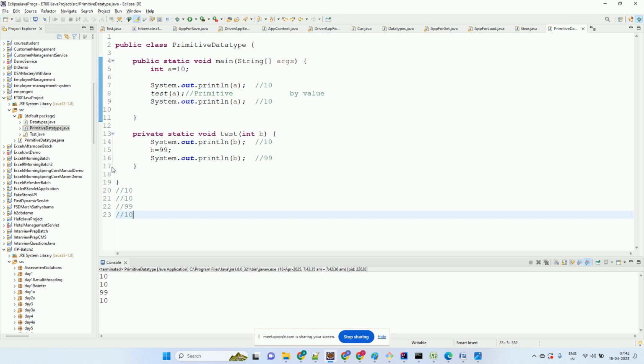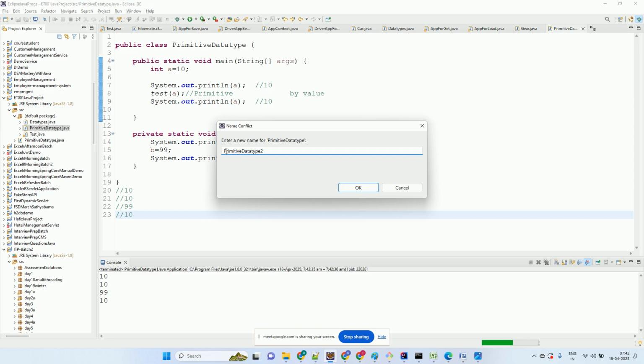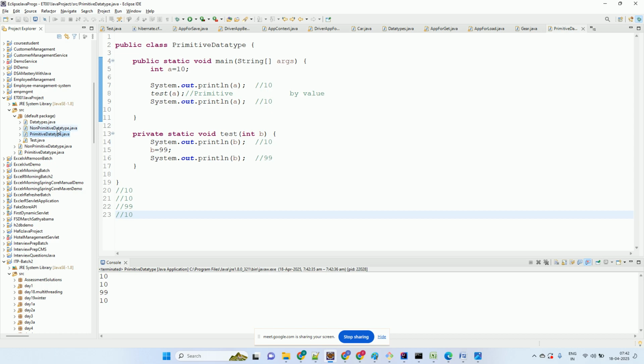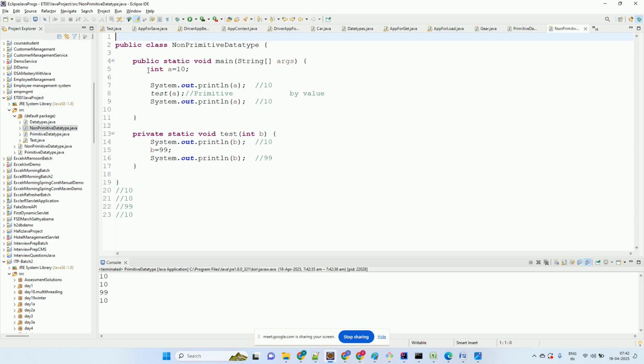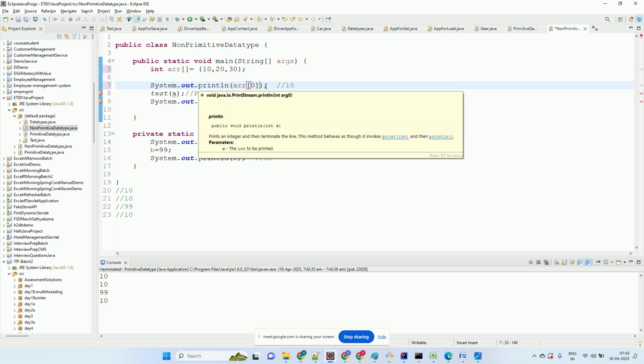Now the same thing we'll try to do on a non-primitive. Arrays fall under which category? Non-primitive. So now instead of taking a single variable, I'll take an array ARR. If you want to declare and initialize at the same time, you can do this, which you do in C programs. Now, what is the value at the start of the array, at index 0? When I display ARR of 0, it will show me what?